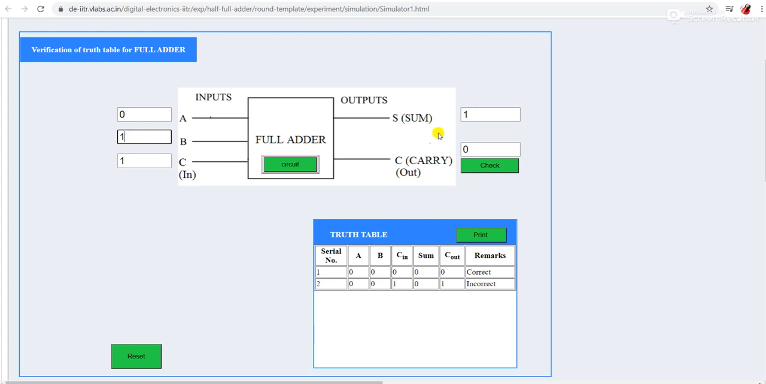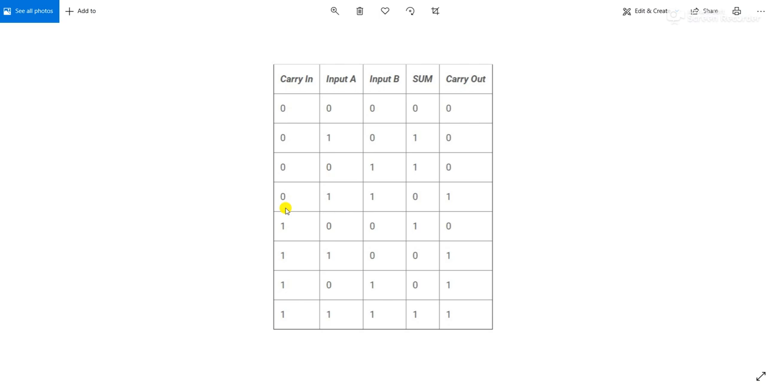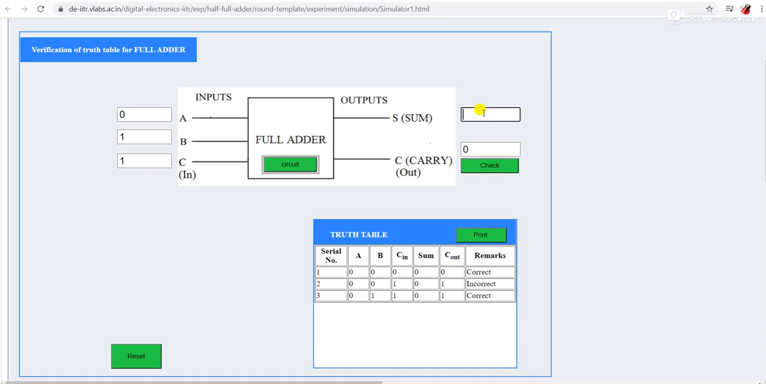For 0 1 1, check. It is giving you correct. Please verify by simply writing the different combinations. Let's check this condition, 0 1 1, from the truth table of full adder. This is the truth table of full adder and the combination is 0 1 1. Your sum should be 0 and your carry must be 1. Then click on check. For 0 1 1, it is giving 1 0.